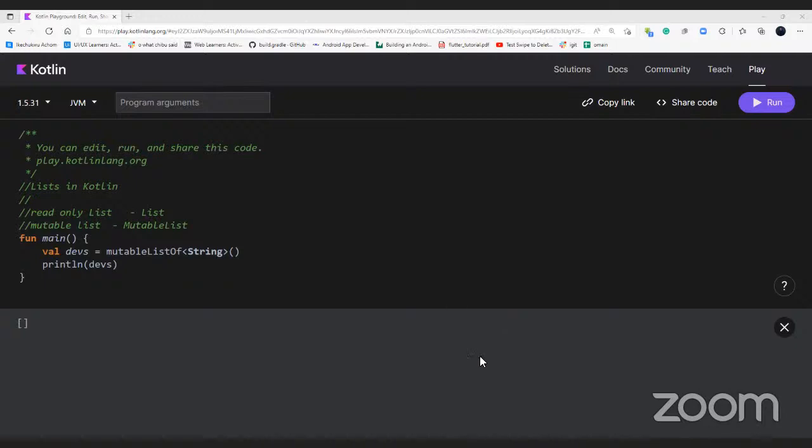Someone is asking what's the difference between list of and array of. Don't worry, we'll get there. We'll get to arrays. Let's not get ahead of ourselves. So this gives us an empty list.